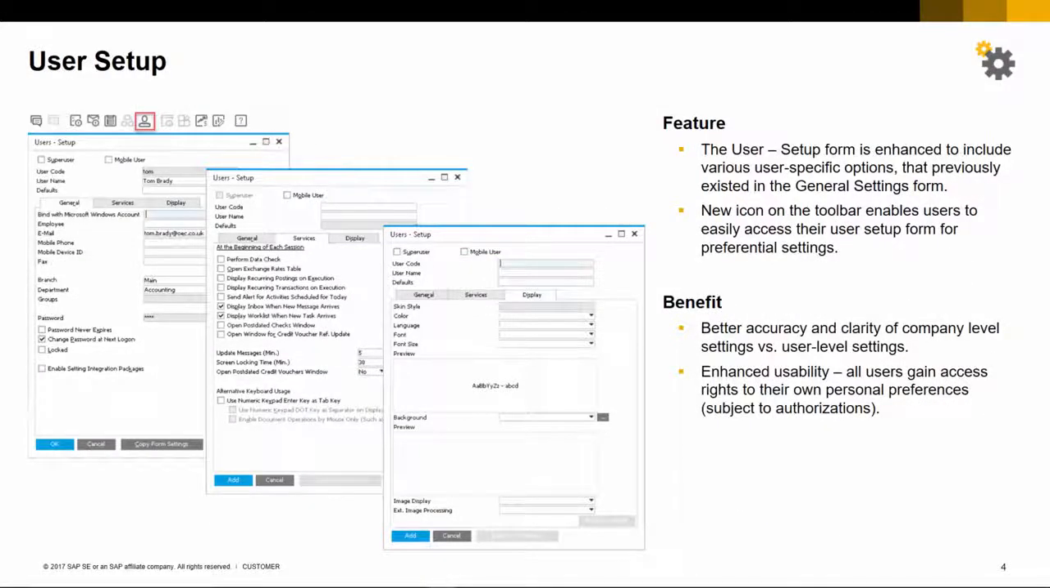There are a number of enhancements to the user's setup environment. Firstly, there are a number of user-specific options that previously were accessed via General Settings. A new icon in the toolbar allows you to easily access the user setup form. This provides better transparency and ease of use when comparing company-level settings and user-level settings, given all users gain access rights to managing their own personal preferences. This, of course, is subject to the appropriate authorizations.